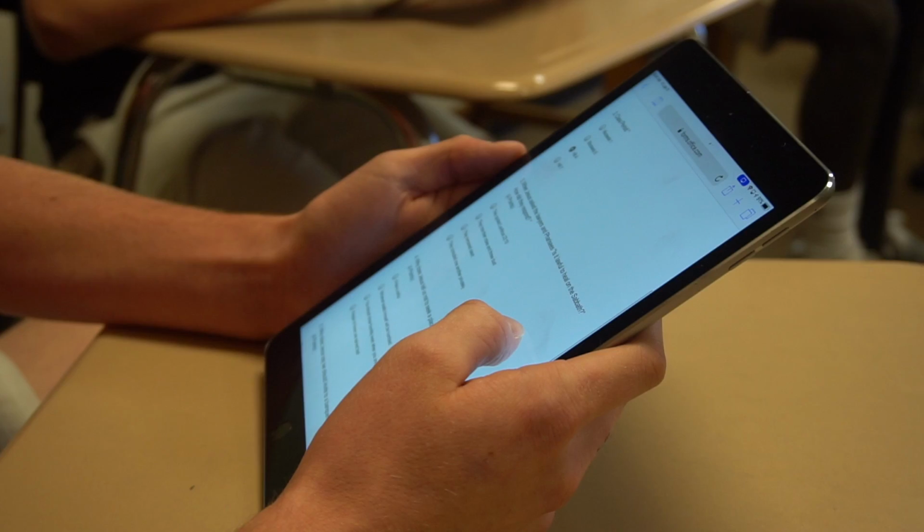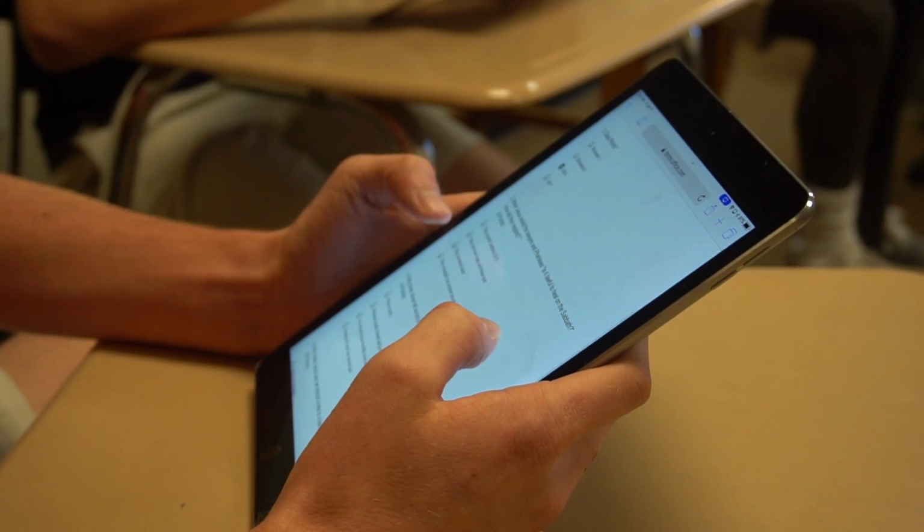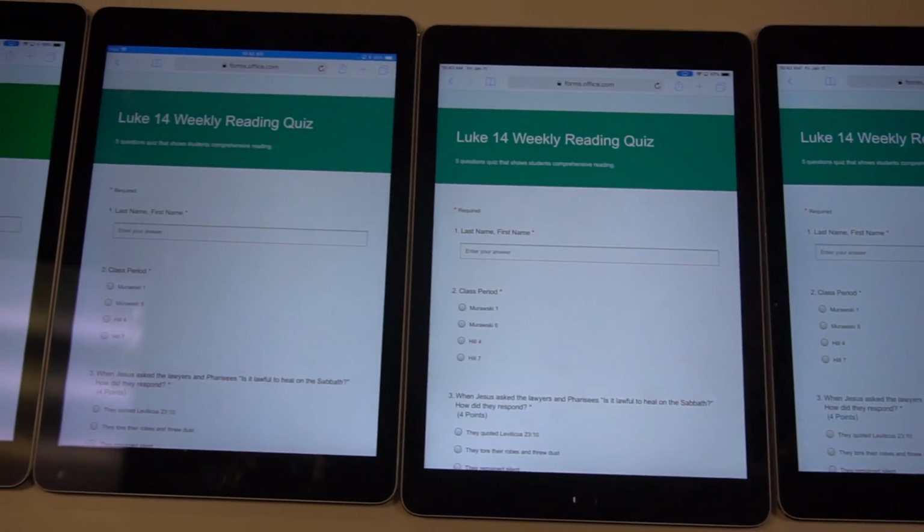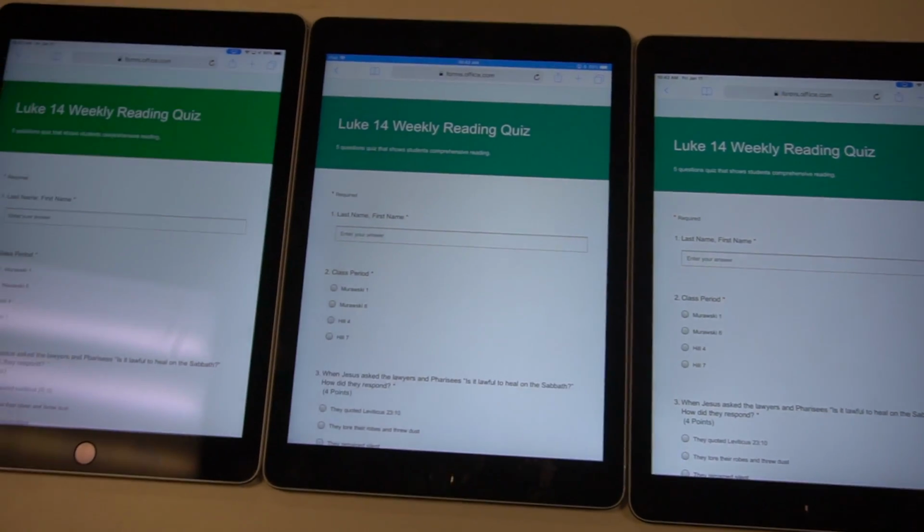Mr. Hill and I in the Bible department have been working on creating a quick online quiz that our students can take to assess whether they've read a chapter of the Bible that they have each and every week. And so we created it on Forms through Office 365, and we're able to send it out to the students to take. It didn't require hardly any setup, really no grading. The whole thing was graded by itself.